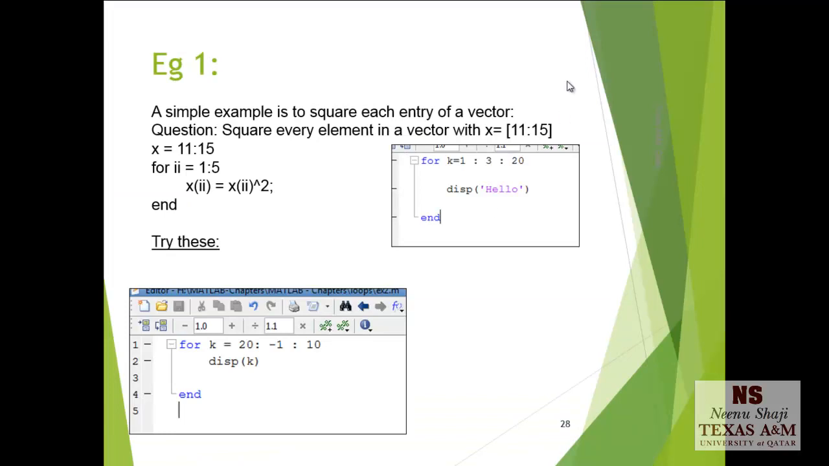Example 1: square every element in this vector, x equal 11 to 15. So we define x as 11 to 15 with an increment of 1, for i equal 1 to 5. So i is the counter. x of i becomes x of i squared. So the first value of the counter is 1. So x of 1 would be x of 1 squared, which is 11 squared, 121. The next i value will be 2. So x of 2 would be 12 squared, which is 144. Similarly, 13 squared, 14 squared, and 15 squared. So the i value will change from 1 till it reaches 5.